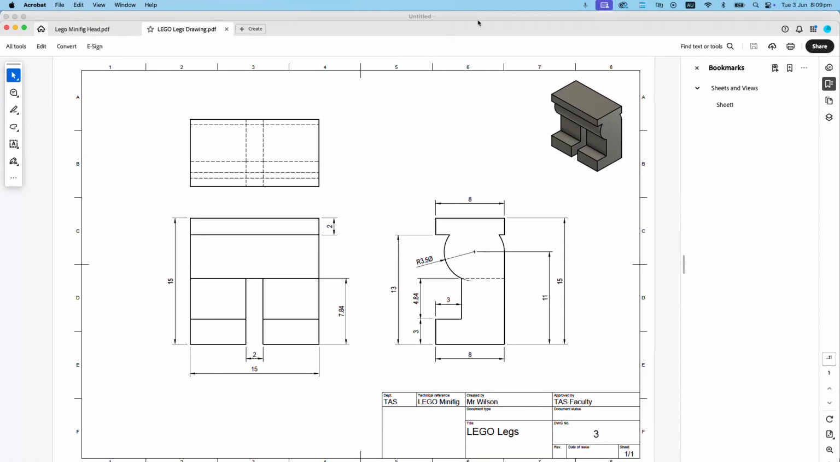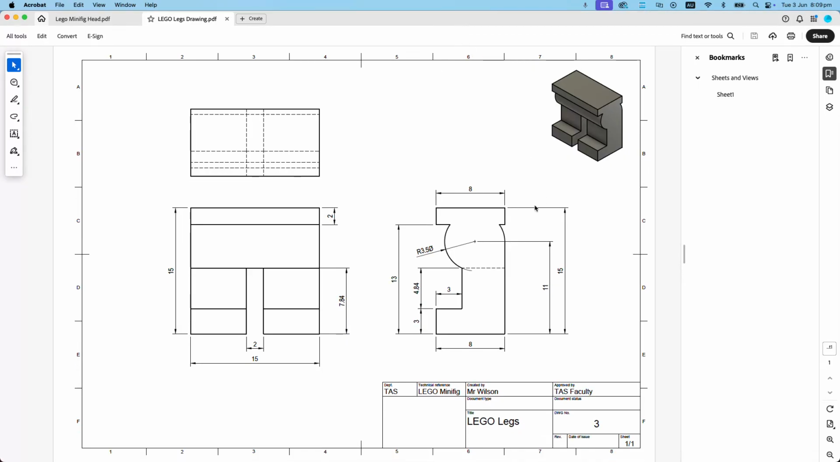So you can see on screen I've got a drawing of the legs, so let's have a look at that. This is probably going to be the trickiest drawing that you've done so far, purely because there's a little bit more geometry in the creation of this. If you have a look at the legs here, you can see them up there at the top right hand corner of the screen. That's basically what the block looks like.